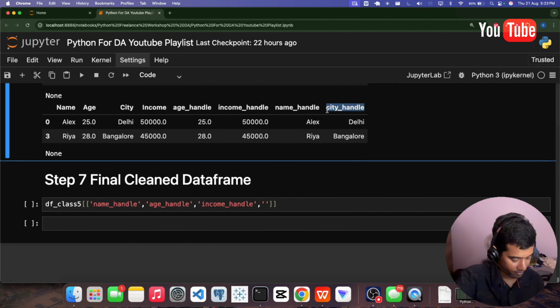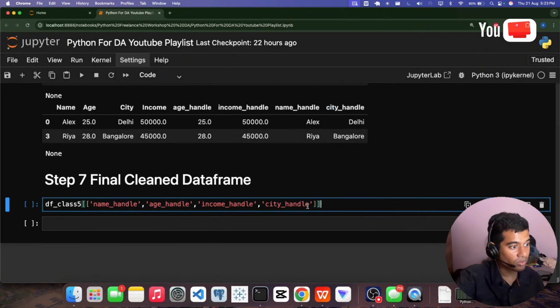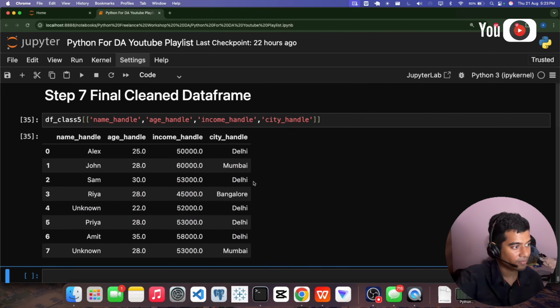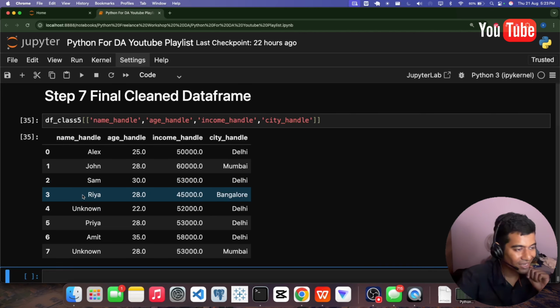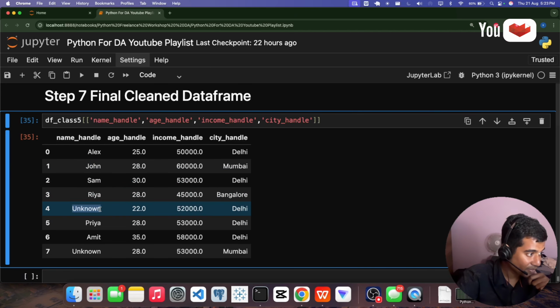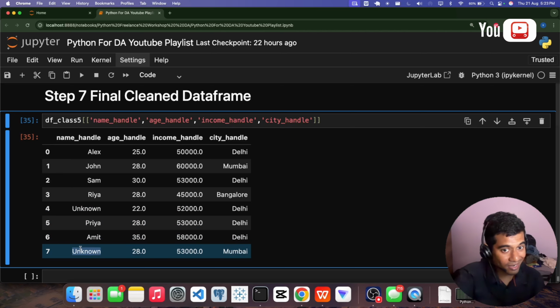So these are the columns which we have cleaned from the raw data. So from the raw data, I need these columns, whatever is cleaned. Let's run it and see. Do you see the data? It is very clean and everything is right. Even where name is not there, we have given a professional placeholder, that is Unknown. So that is a proper way to handle each and everything.